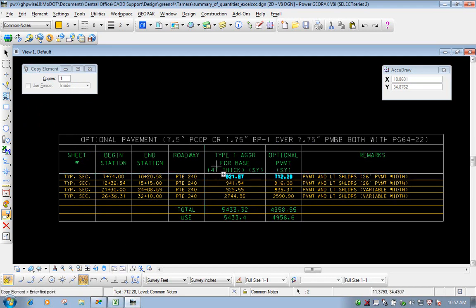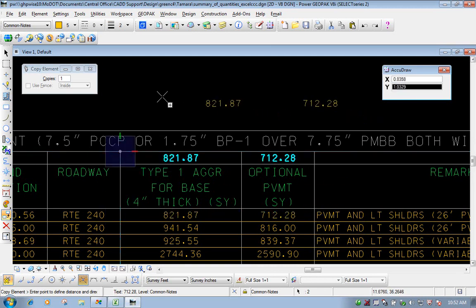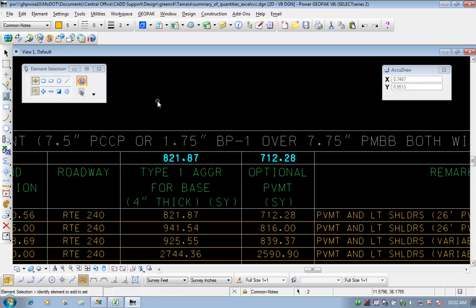I'll zoom in just a little bit. I'm going to snap to this intersection right here. I'll left click on it, and now you'll see that's the handle of where this text is being placed from. Then I can snap to this intersection right here. I'll left click to drop it off. Everything looks good. I'll right click to reset the tool.